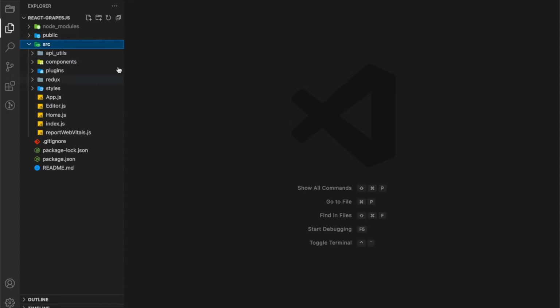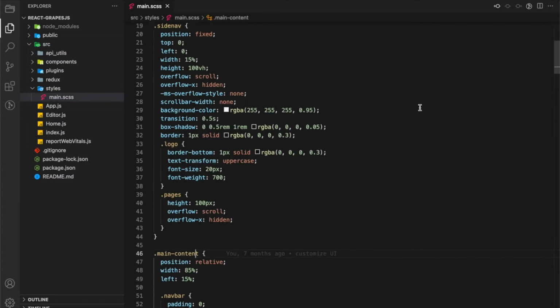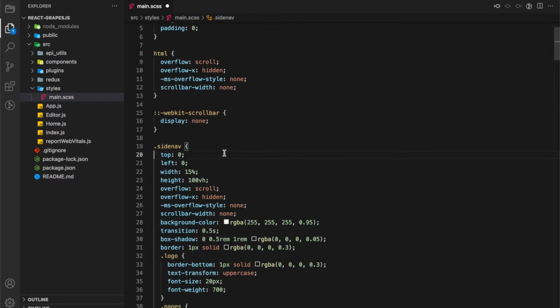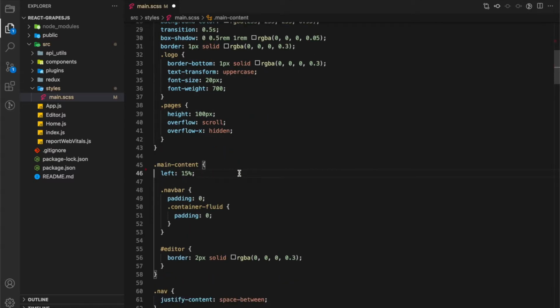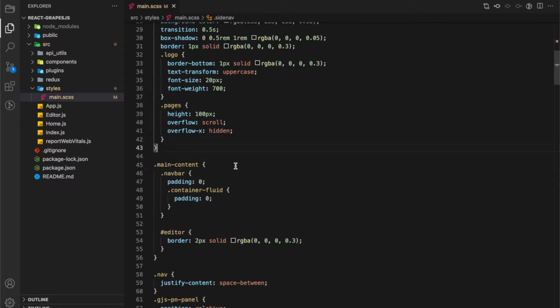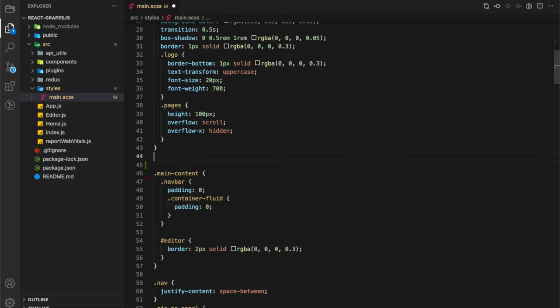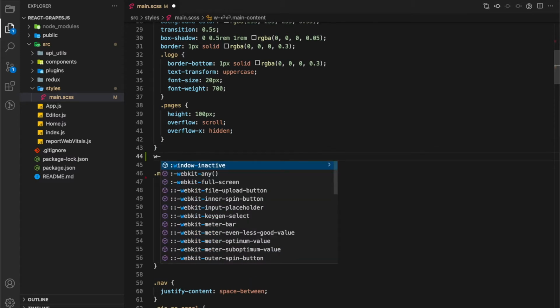But before, let me add some classes and remove some CSS styling just to use Bootstrap more appropriately. Remove position fixed from side nav class, which is in main.scss file. Remove position relative from the main content class. Remove width property from the main content class. Remove left property from the main content class.